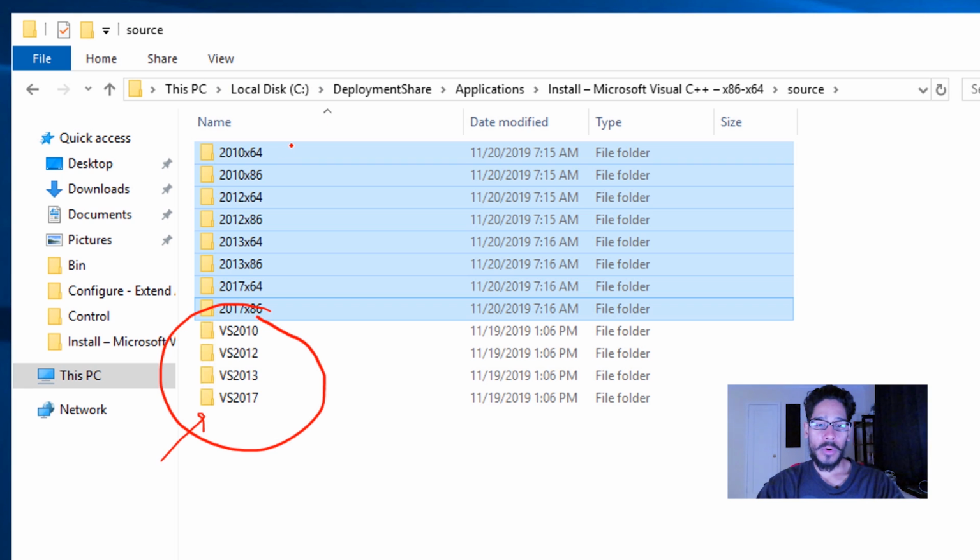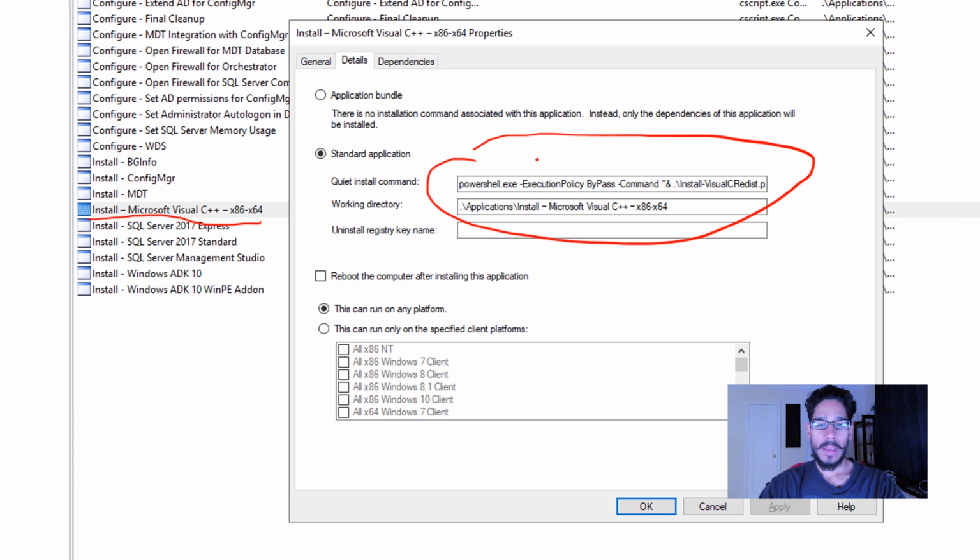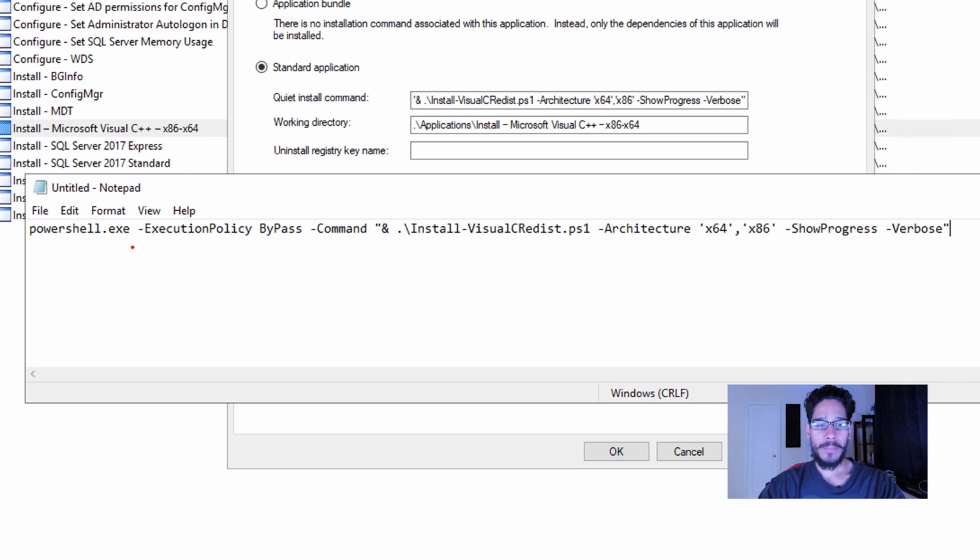And the way that the PowerShell worked was you had to have this folder system. Once I built this out, I had all the particular files within the folders. I went inside my workbench and created a new application. This is the name that I gave the application. And for the quiet install, I ran this command. I'm going to show you guys. This is where I ran PowerShell.exe with execution policy bypass and a command of the following to run the PowerShell, and architecture either x86 or x64, and I wanted to show the progress because I wanted to see if it's working.